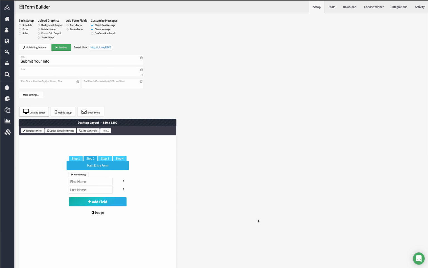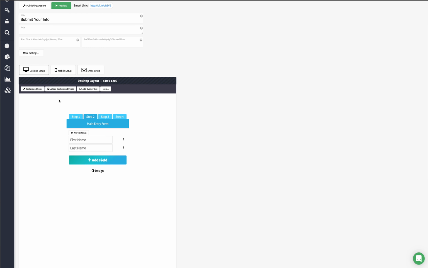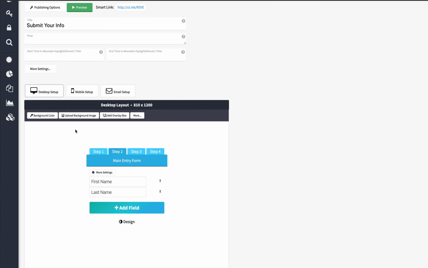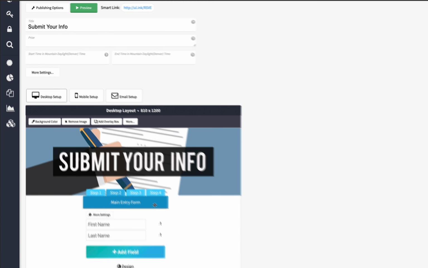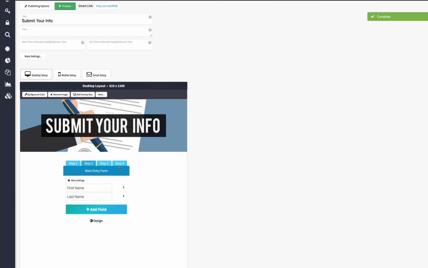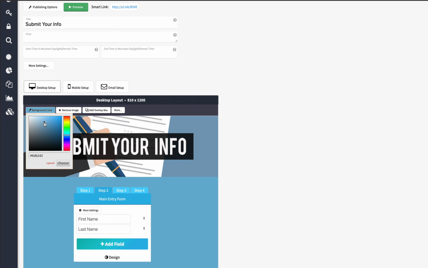The layout is similar to sweepstakes, so I'll just focus on a few things that I'll do differently to set up this form. The first thing I'll do is add my background image. In this example, I'm going to use a header style image and have the form sit below that graphic. I'll click Upload Background Image and select the file that I'd like to use. Next, I'll position my form to where I'd like it to sit on the page. I can also adjust the background color to match the color scheme of my website.